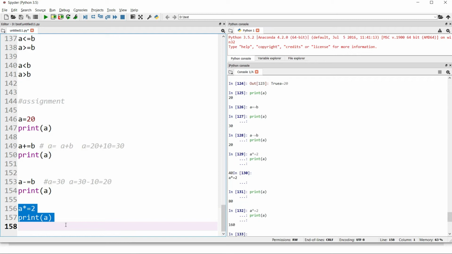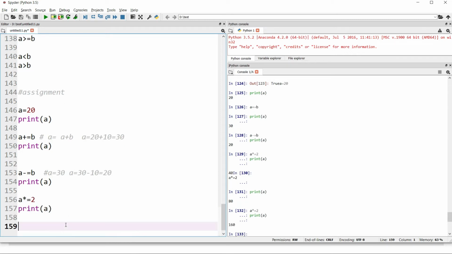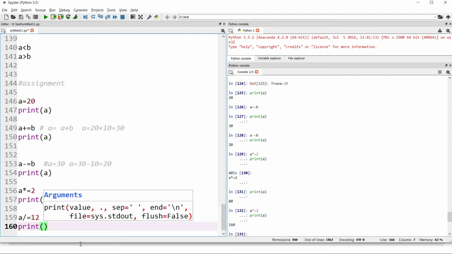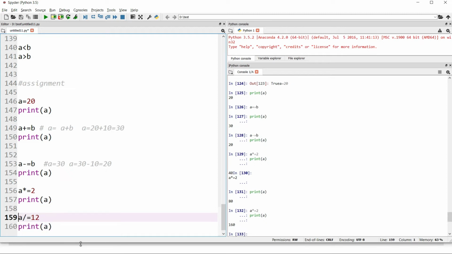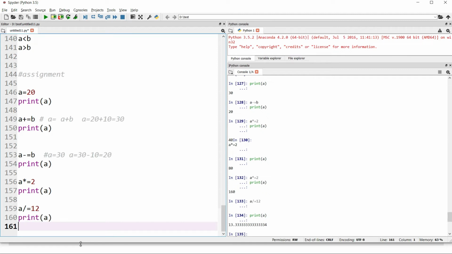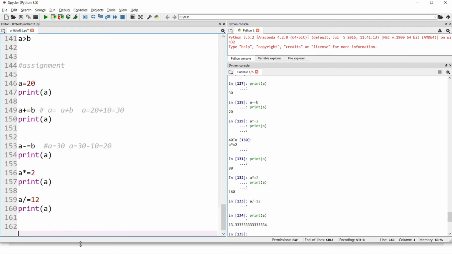That is 160. Okay, now if I want to, for example, divide it by 12. I want to divide the value stored in a with 12. So it's a divide equal to 12. And then I'll print the value of a. Okay, so now a stores 120 in it. 120 divided by 12, and let's see what's the answer. It's 13.33. You can try doing it.